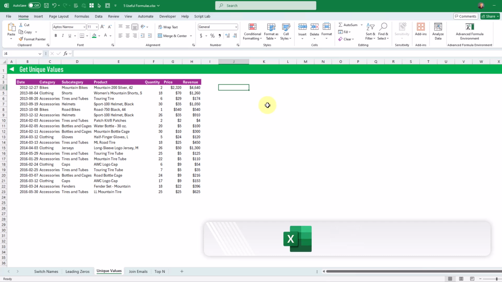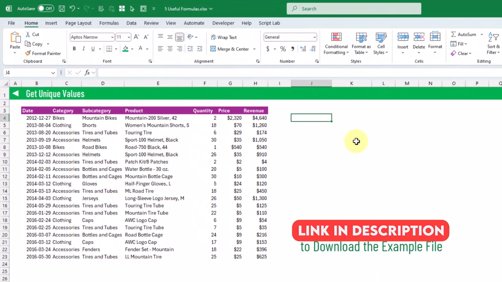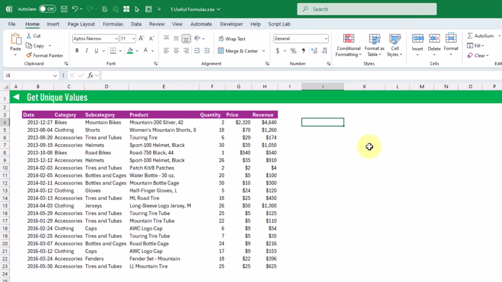The next formula we're going to take a look at is for getting unique values from a list. So here we've got a list of categories, and you can see we've got repeated items in our data. What we want to do is get a list of all the unique values, so we only want to show each of those categories once.